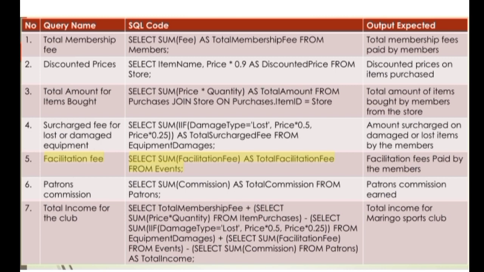5. Facilitation fee. Select sum(facilitation fee) as total facilitation fee from events. Facilitation fees paid by the members. 6. Patrons commission. Select sum(commission) as total commission from patrons. Patrons commission earned. 7. Total income for the club.